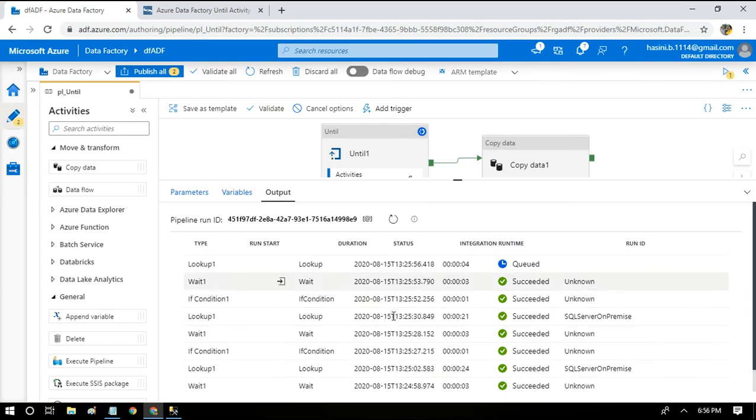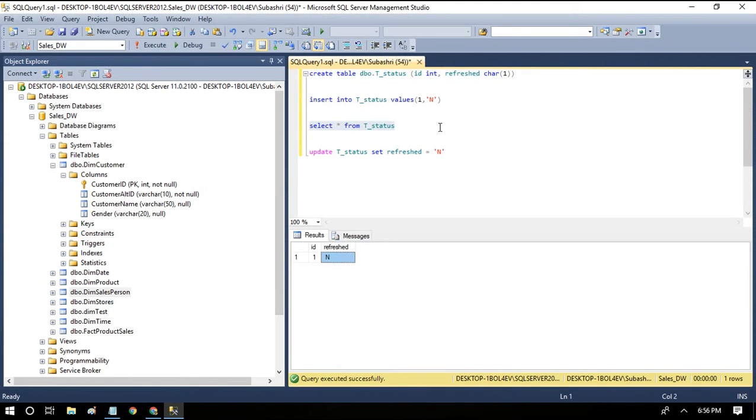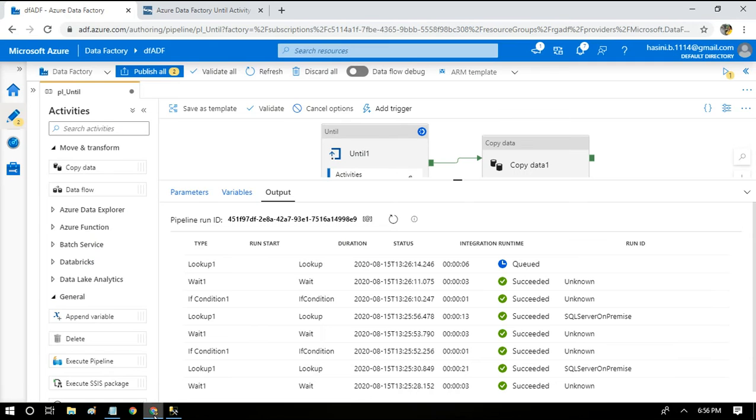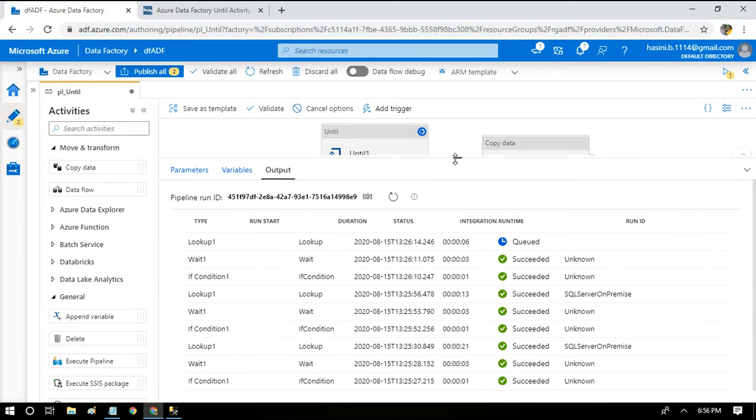The same loop will keep on executing until the underlying table is updated to y. If it becomes y, then the if condition will evaluate to true and it will update the until flag. So I am just updating it. Now we'll see how it goes. This lookup will anyhow miss that update, so in the next iteration the until should end.